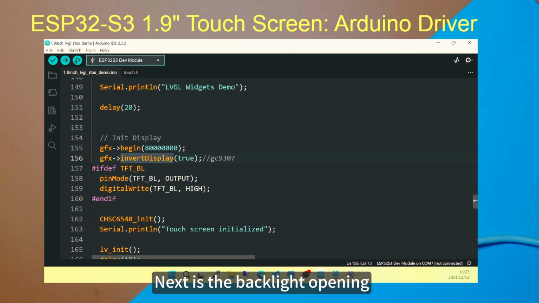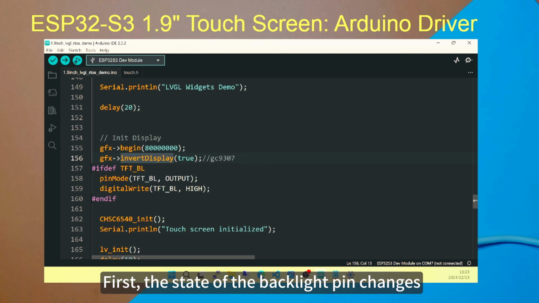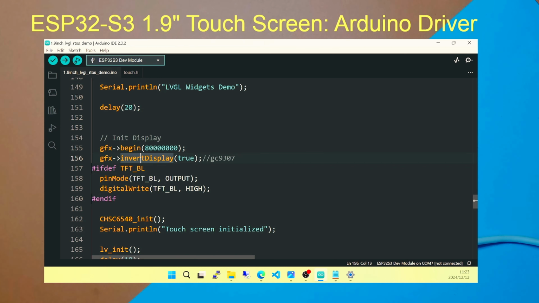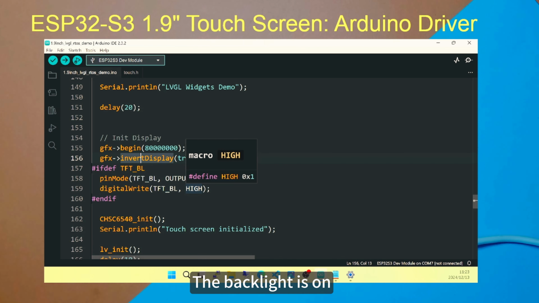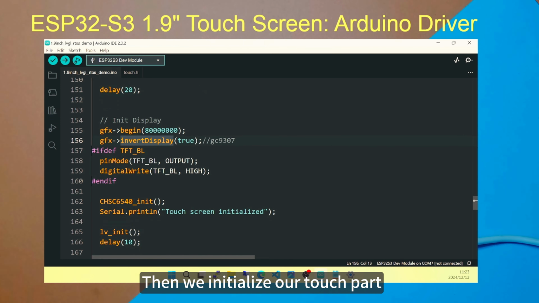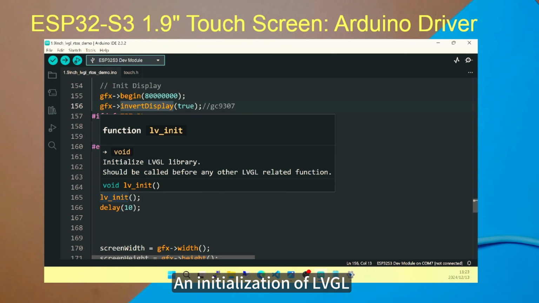Next is the backlight opening. First, the state of the backlight pin changes. Then the backlight becomes a high frequency. The backlight is on. Then we initialize our touch parts. An initialization of LVGL.